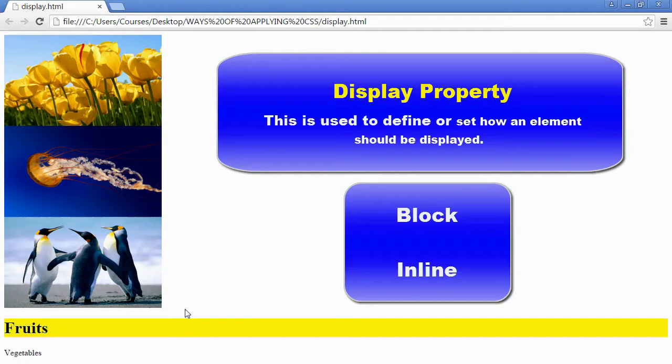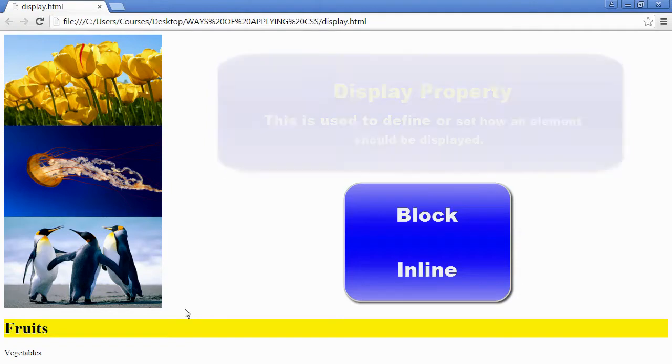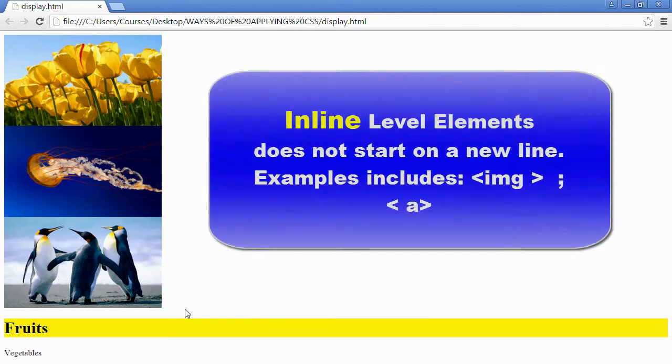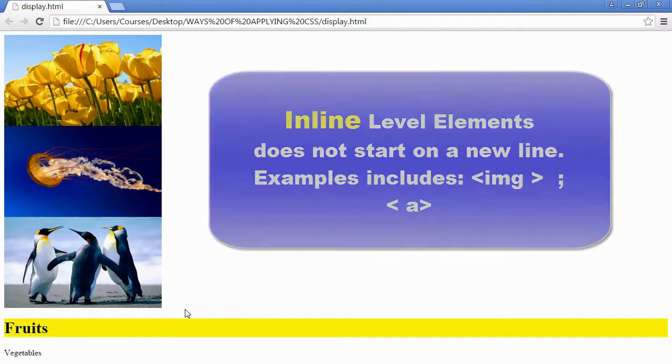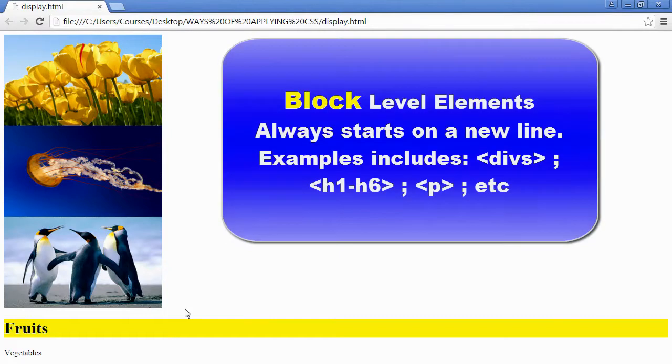When something is displayed in block, it is vertical. When something is displayed in line, it's displayed horizontally. So an example of an inline element by default are images, and an example of a block element by default are heading tags, paragraphs, and divs.